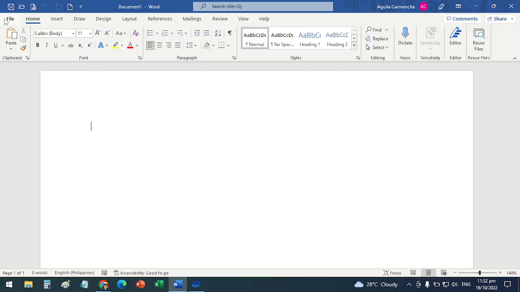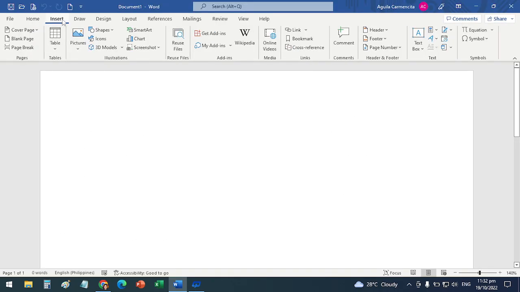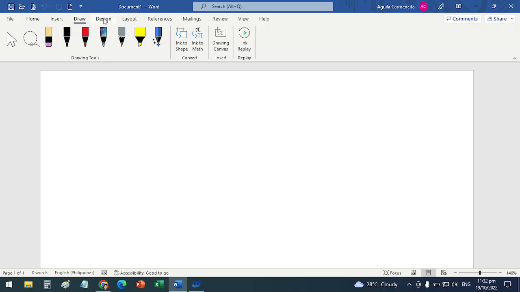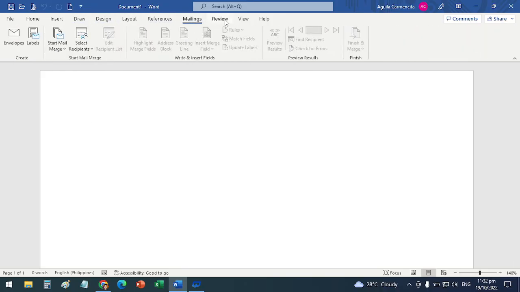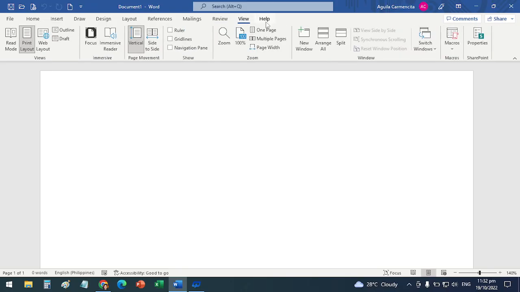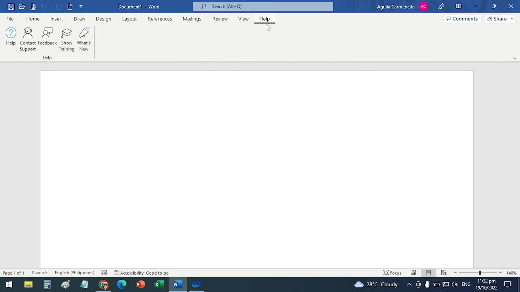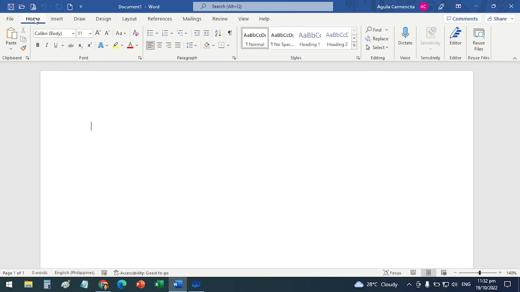Okay. Inside the ribbon are several tabs. There's the File tab, the Home tab, Insert tab, Draw, Design, Layout, References, Mailings, Review, View, and Help tab. The default tab is the Home tab.